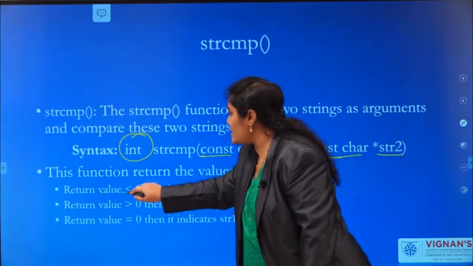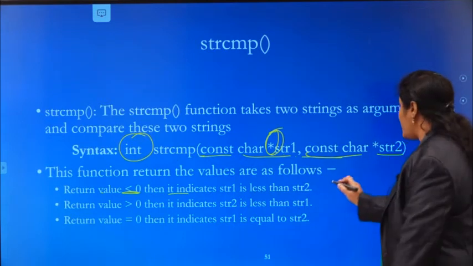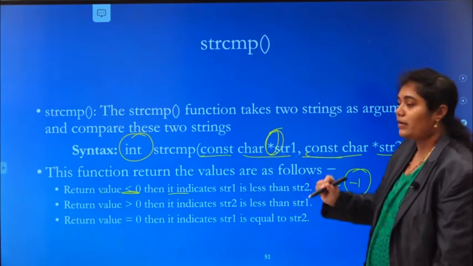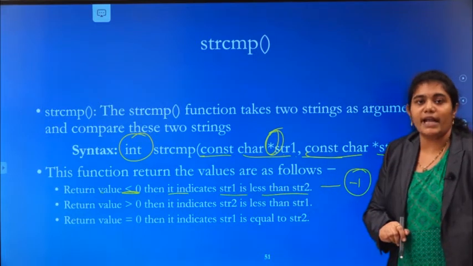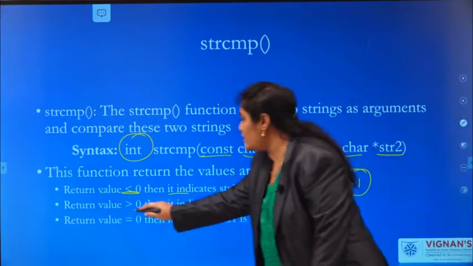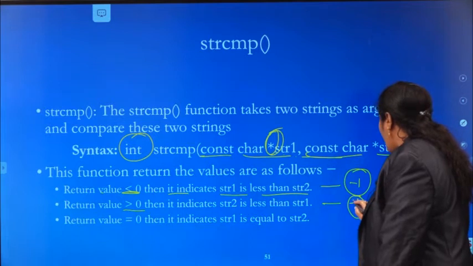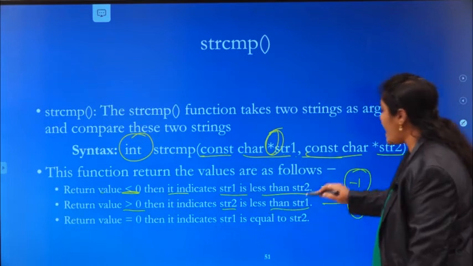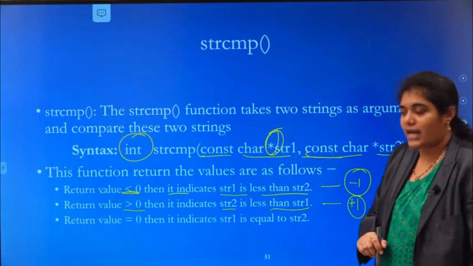If the return value is less than 0, it may be a -1, which indicates that str1 is less than str2. If the return value is greater than 0, that means +1, which indicates that str2 is less than str1.